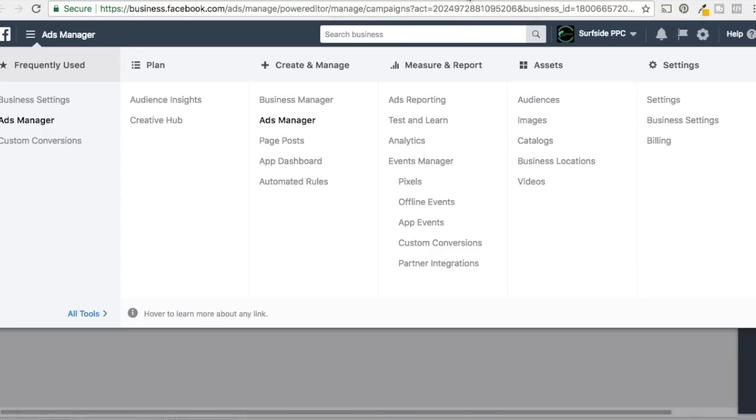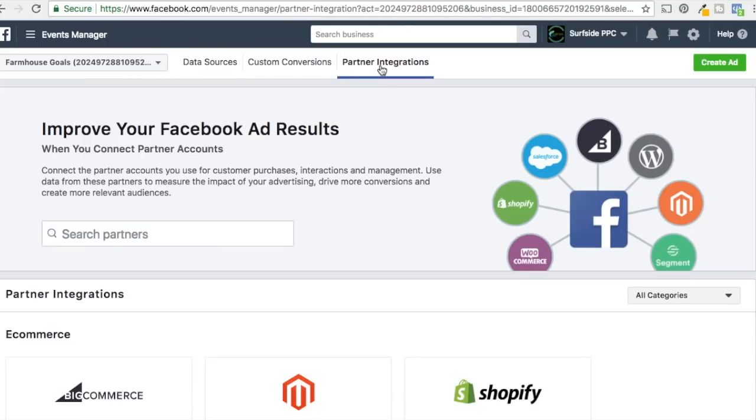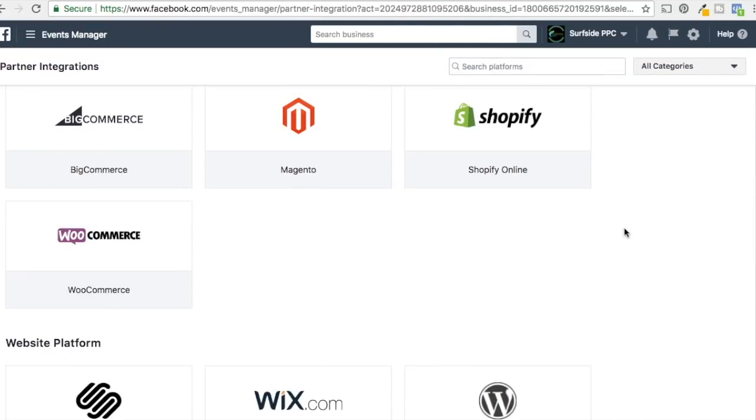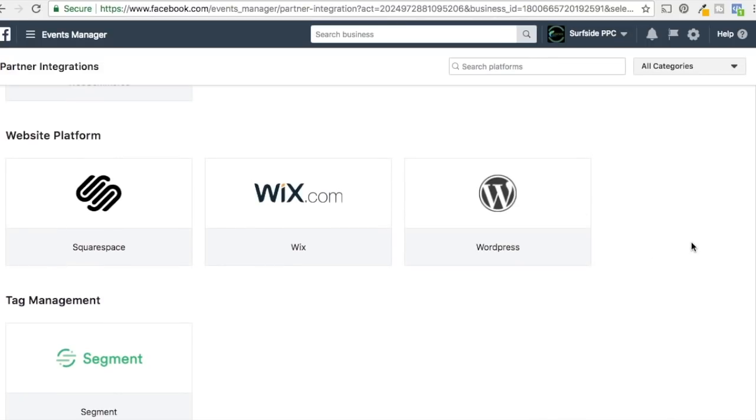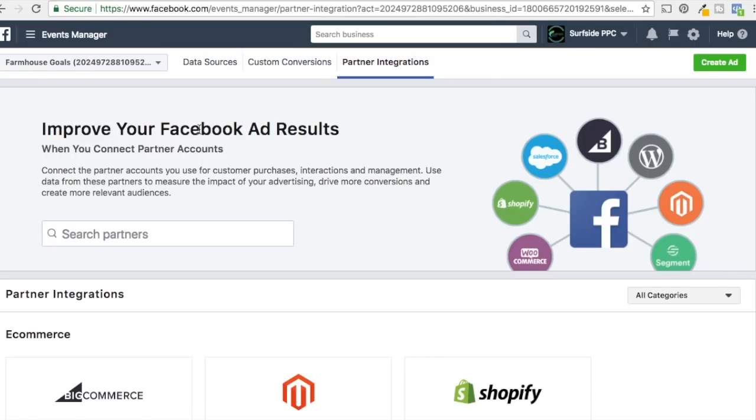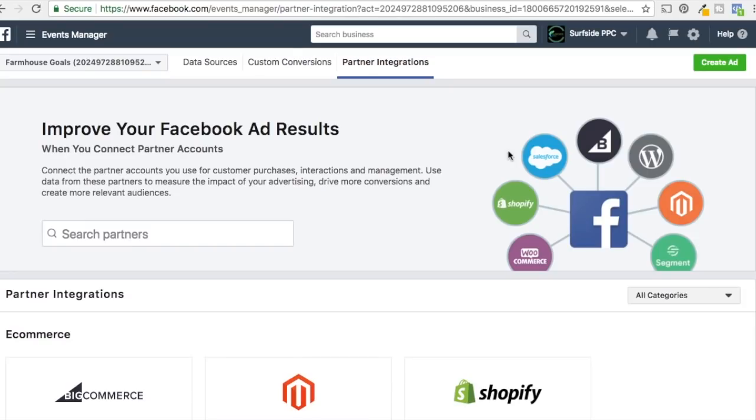So if we click on Events Manager here, we come over. You can see data sources. So we added our website pixel to our website. If you need to know how to do this, come to the partner integrations. They'll show you how to do it there. Or we also have a video on our YouTube channel about WordPress, how to add a pixel to your WordPress website. So one option you can do there with partner integrations, just come here, click on it, and set it all up. Very, very simple.